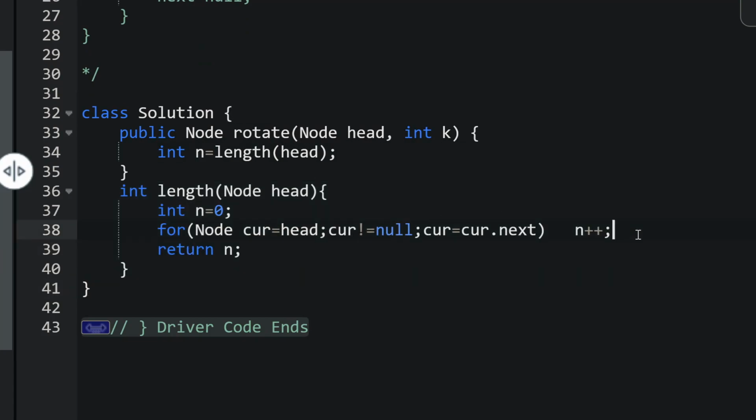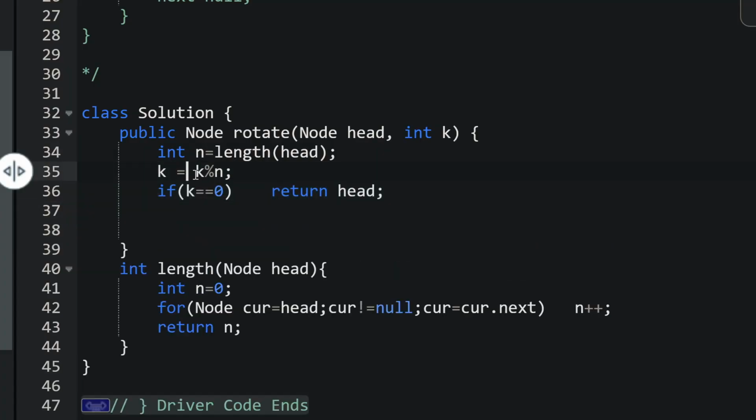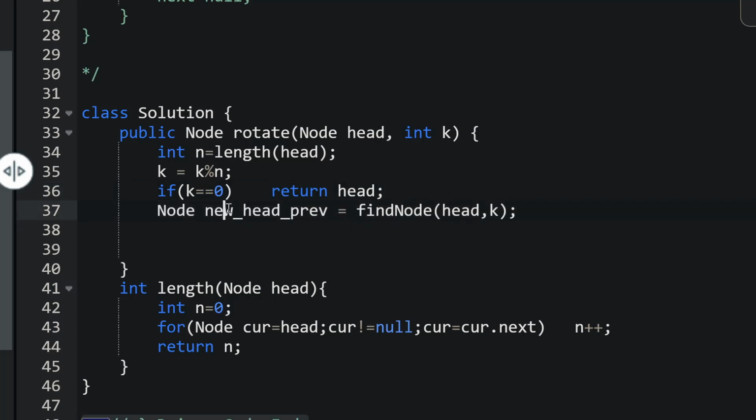You can also write for each loop. On every step, I am incrementing size variable. Here, the size variable name is n. N means number of nodes. Then just modular with n. Just modular your k value with n. If your k is 0, it means we don't even need to shift the nodes, just return the input head itself. After that, we need to find the new head previous.